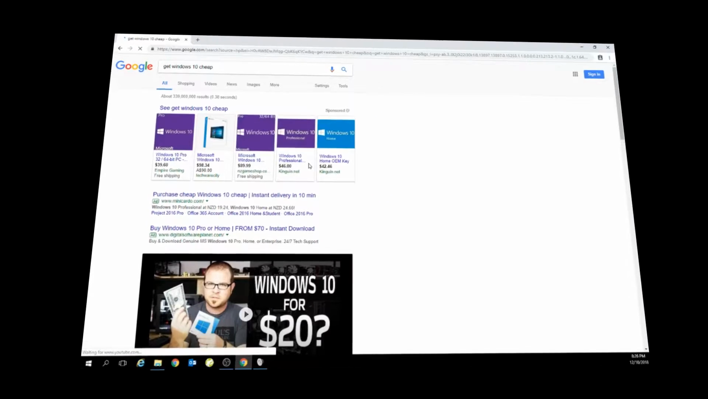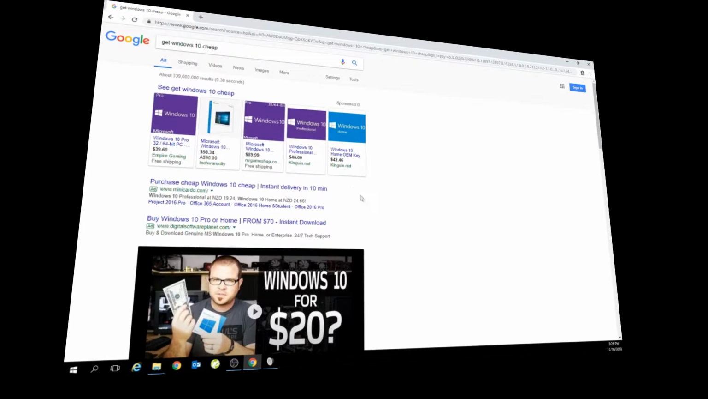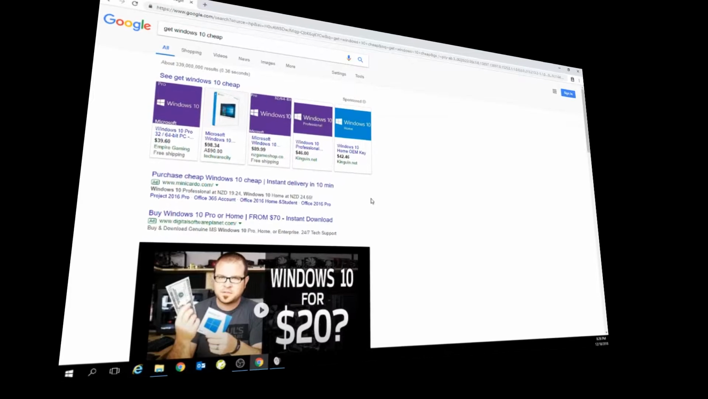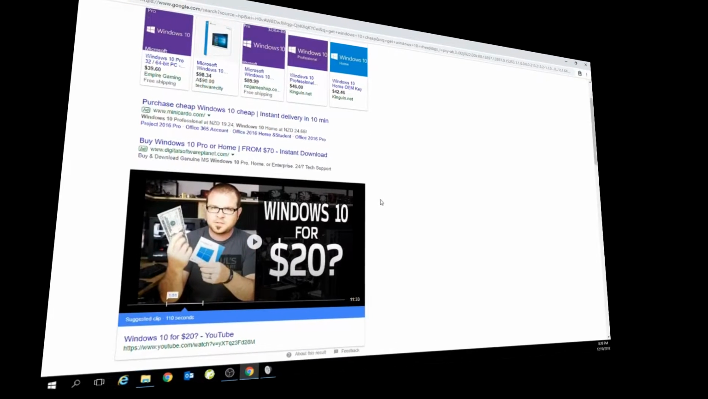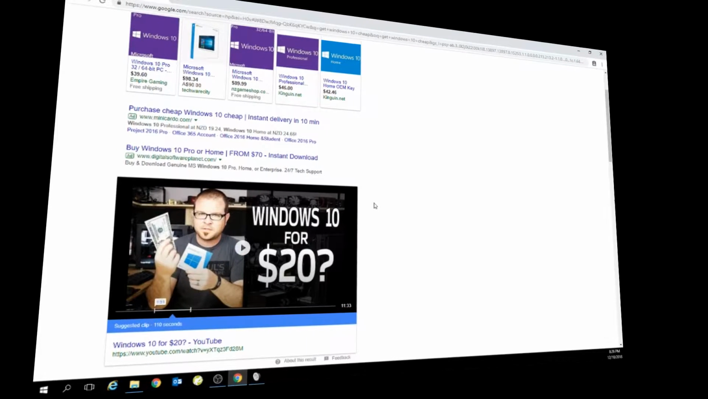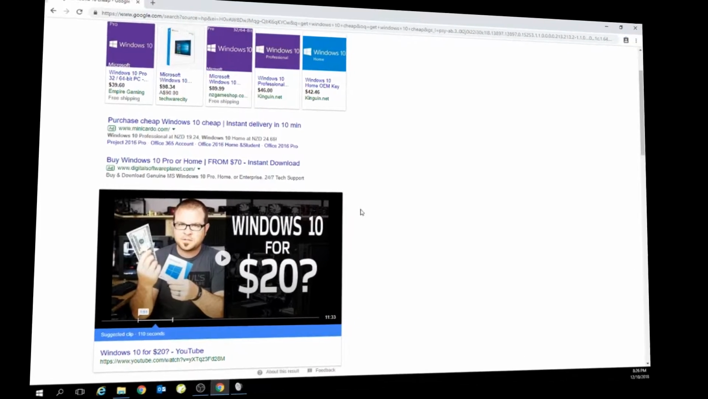So hey there. Many people before me have shown you how to get Windows 10 for as little as 20 bucks. But I'm going to show you how to get it for as little as 6 bucks, or cheaper in some cases. Follow along and find out how.